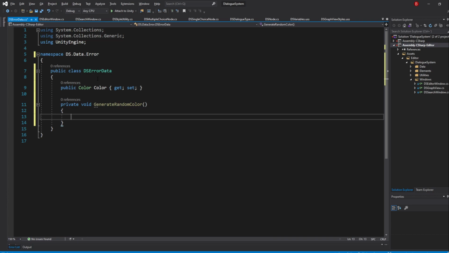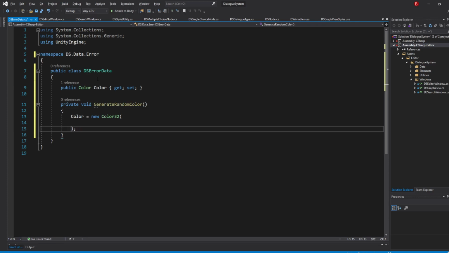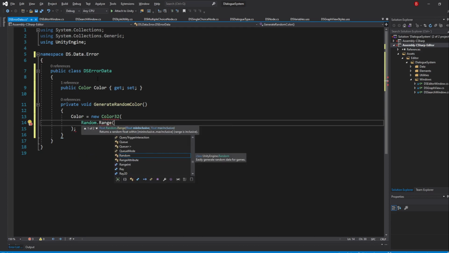So type in color equals new Color32, and as parameters to the Color32 constructor, we'll be sending random numbers between 0 and 255. Although I found that sending 0 to 255 made the error color look like the default color sometimes, so I'll be giving it other ranges that I found to be okay, but feel free to give any range you'd like. So type in Random.Range, and for the red value I'll be sending in 65 to 255.